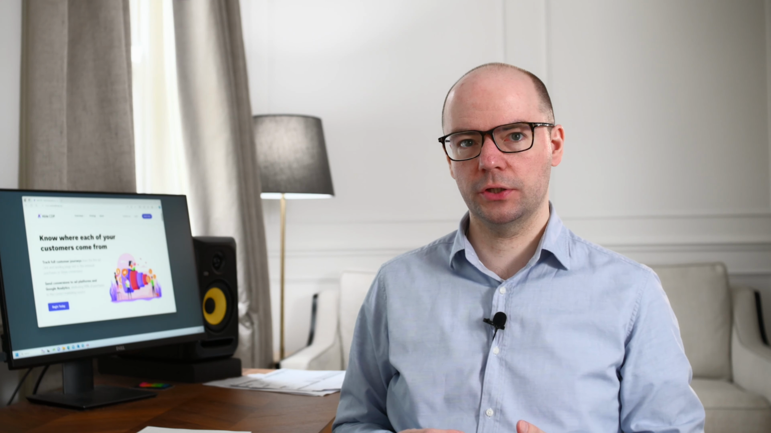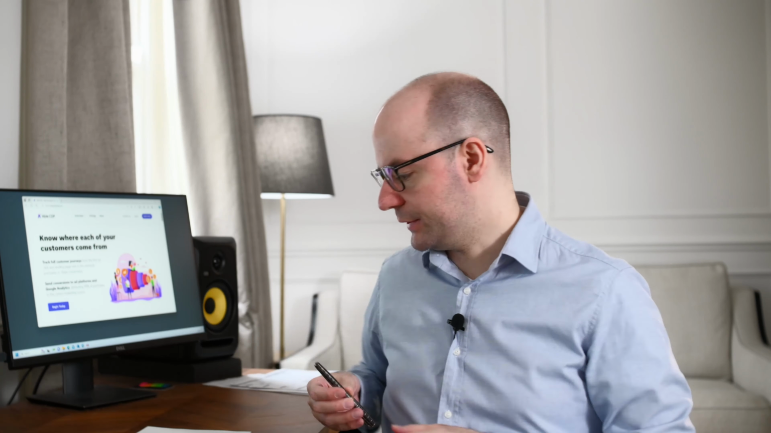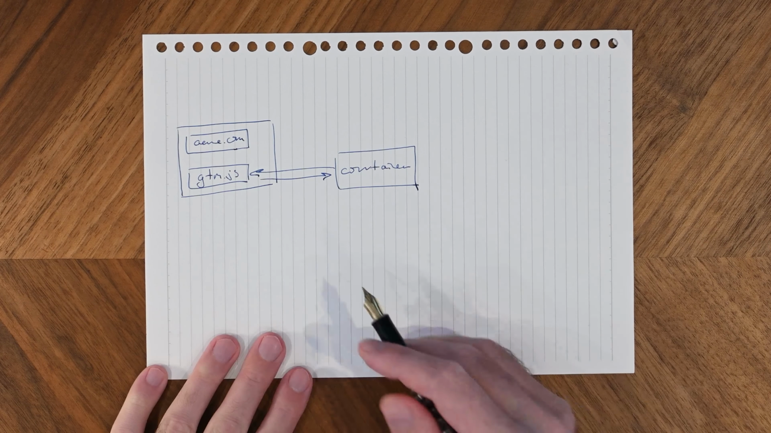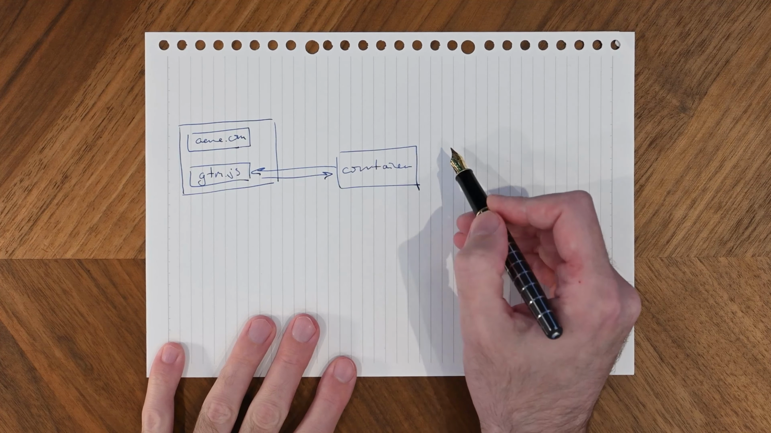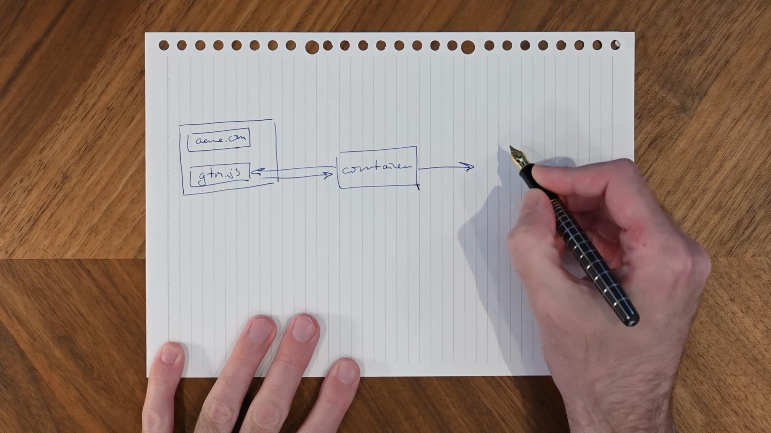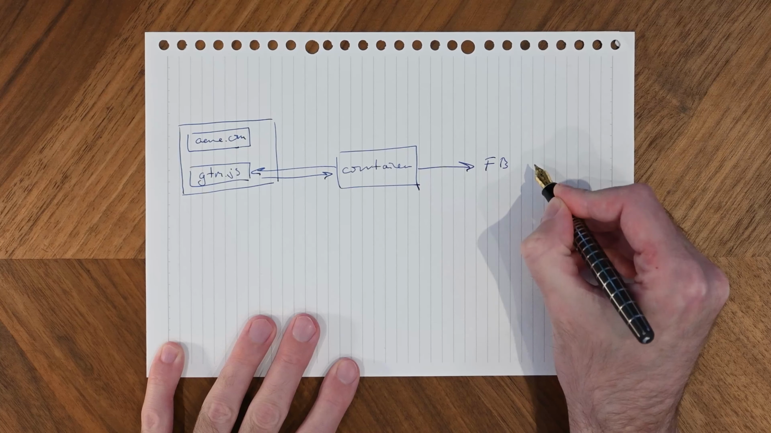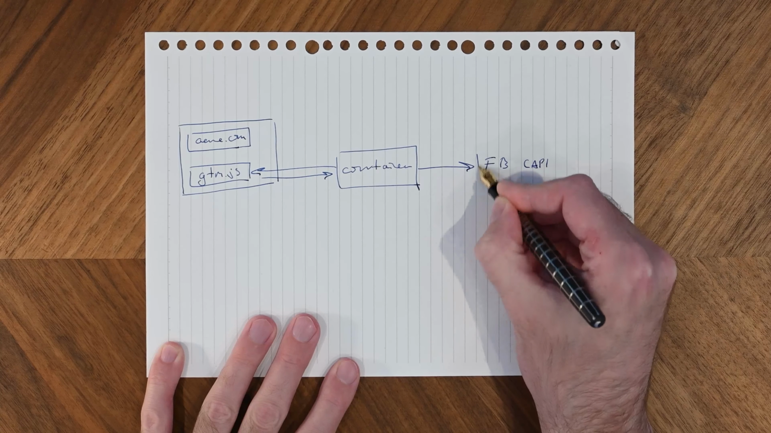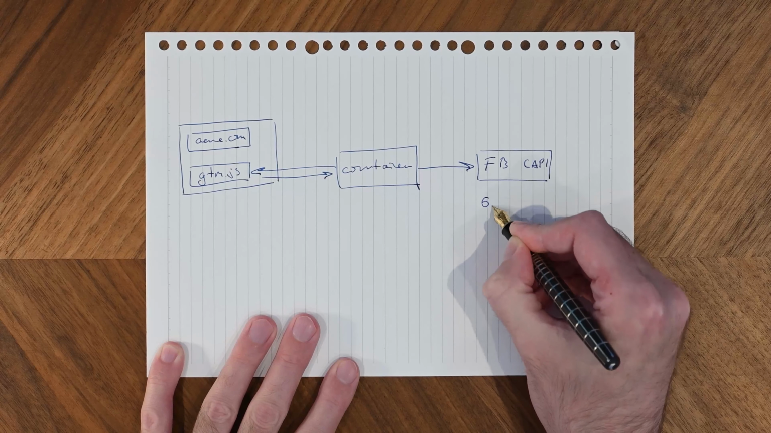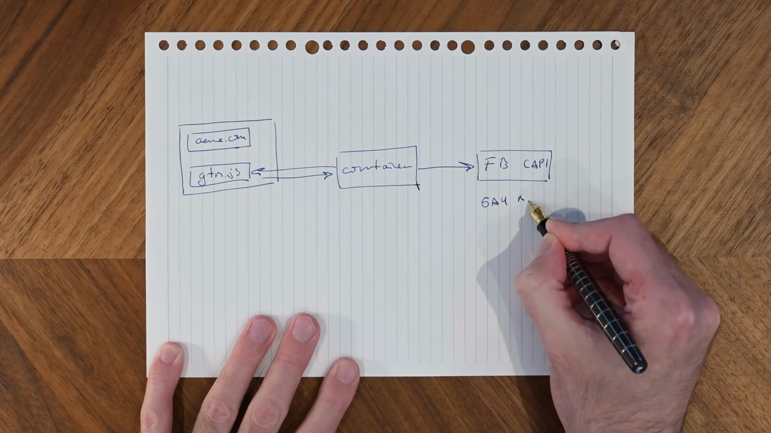The container is a virtual machine that runs some kind of server-side tracking code that receives events from the browser, processes them, sometimes converts their format, and then forwards them to the destination, like an ad platform. So after some processing, it might send a conversion event to Facebook's conversion API, Google Analytics measurement protocol, and so on.